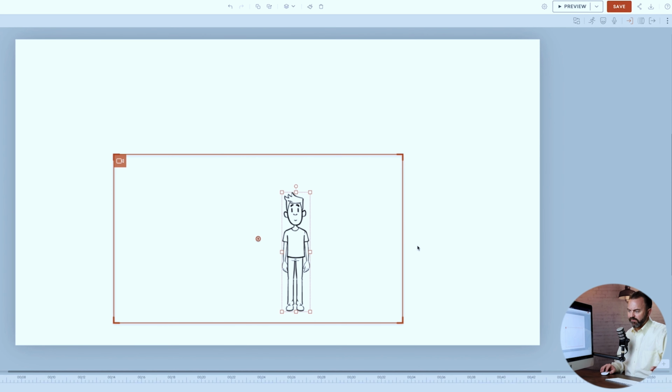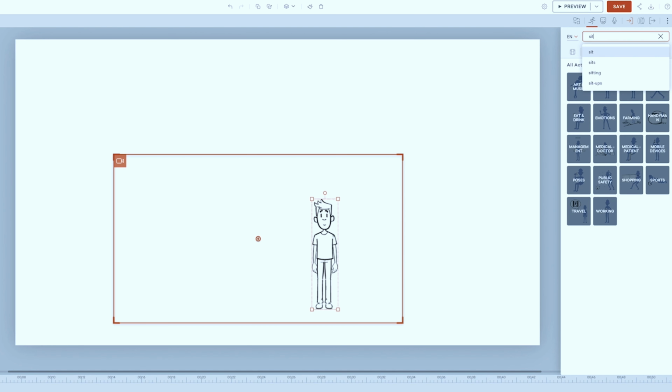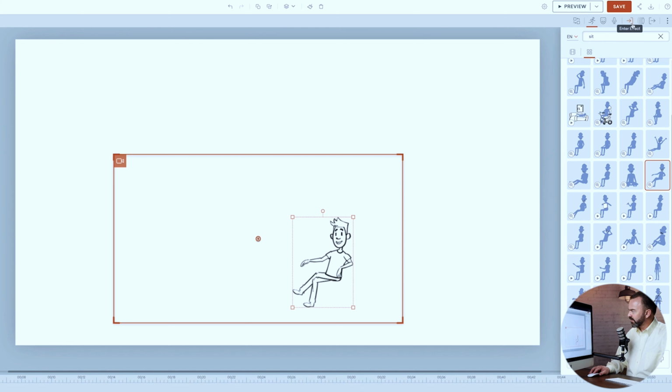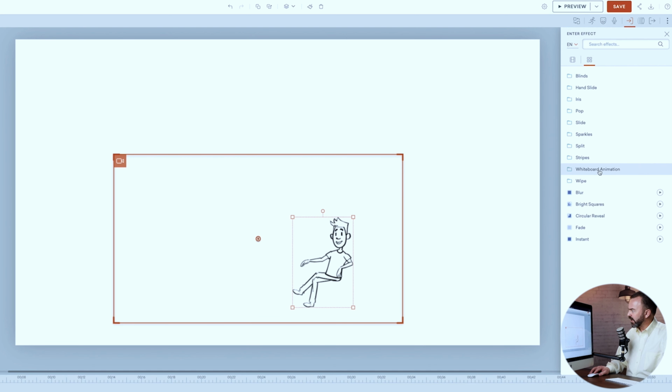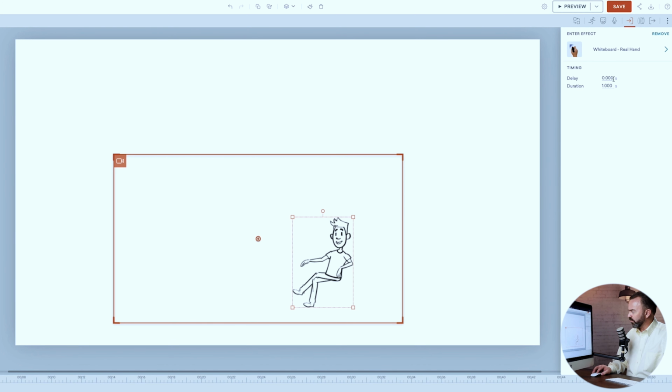So in this first scene, we have the character that we'd bring in. And again, what we've done for him really quickly is we've put him in the action of sitting, and then we have an enter effect of whiteboard animation, and we chose real hand whiteboard. Okay, and I'm going to go ahead and delay that 1 second like we've done before. And I'm going to have it take about 2.5 seconds to draw him. Okay, and so that would take care of that scene.